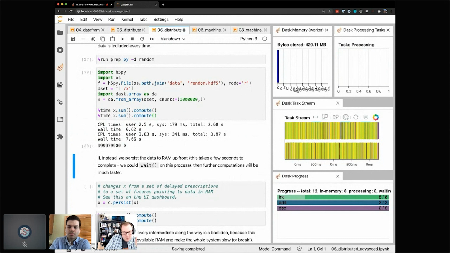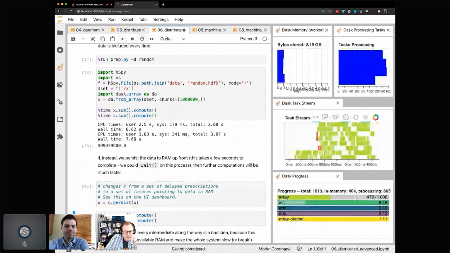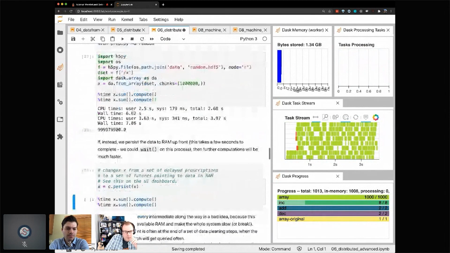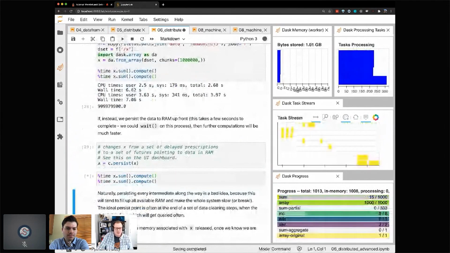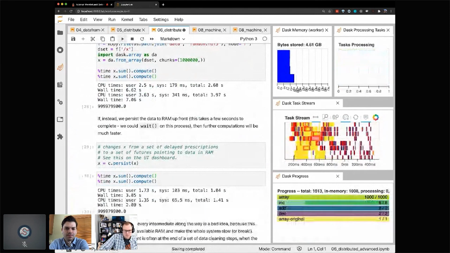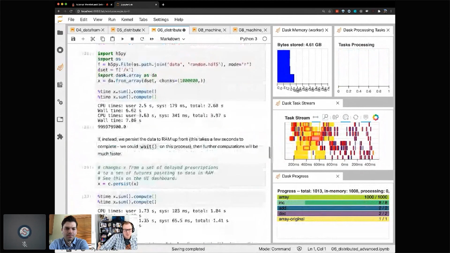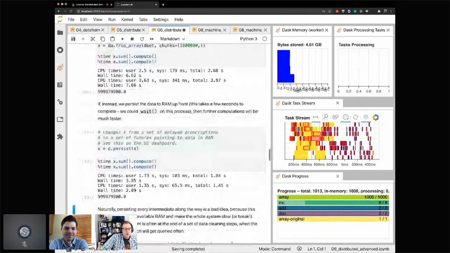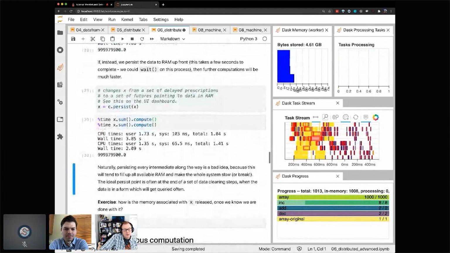Instead, if we wanted to, we could persist the data once we've loaded it into the cluster, or in this case on RAM. So I'll do that now. Okay, we can see the amount of bytes stored on my cluster. And if I call compute, the first time it should take just as long, and the second time should be much faster. So a bit faster. I've noticed that sometimes it's not as fast as I'd like it to be. If you play around with the chunks, you can get that to work. But it is faster, so that's good.